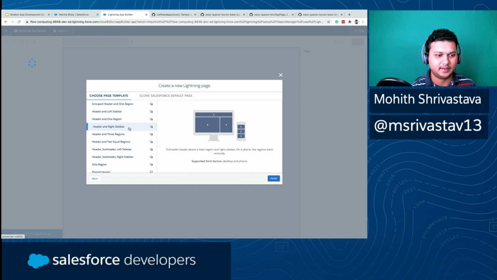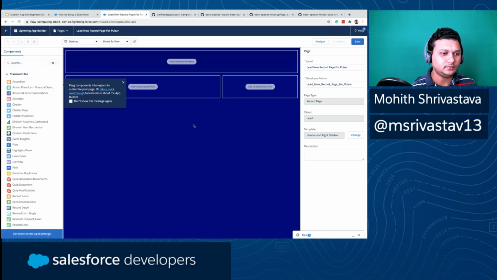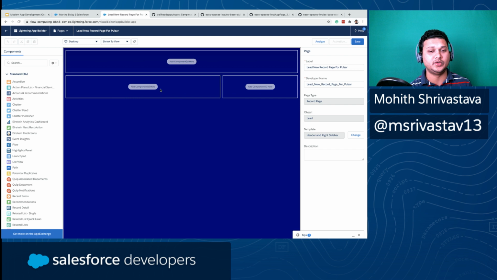But for now, I'm happy with just going with something like a header and a right sidebar. So I say finish, and then I have the ability to drag and drop the components on the page.